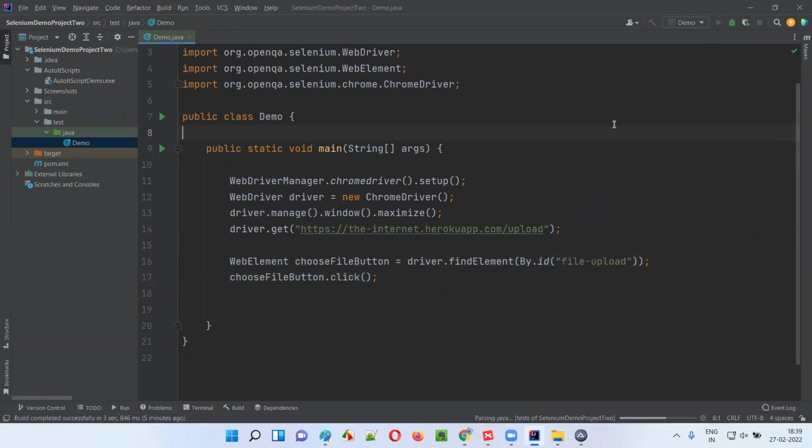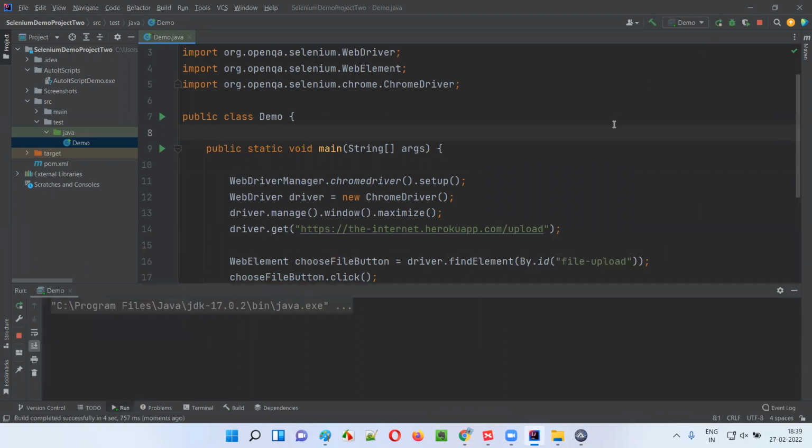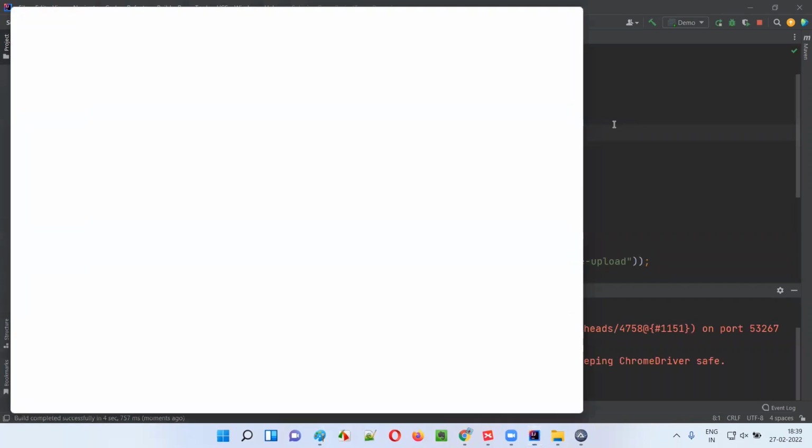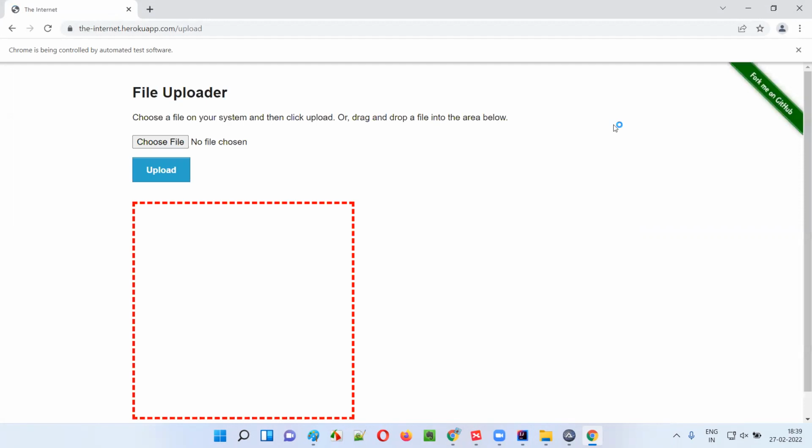I've run the script. Let's wait for the script to run. First, it will open the Chrome browser, then maximize the browser. It will take you to that upload page of the Internet Hero application, and then it has to click on the choose file button. Let's see whether it will happen or not. Okay, it has opened the application URL. After loading, it has to click on the choose file button. But has the choose file button been clicked? No, right? That's the problem.